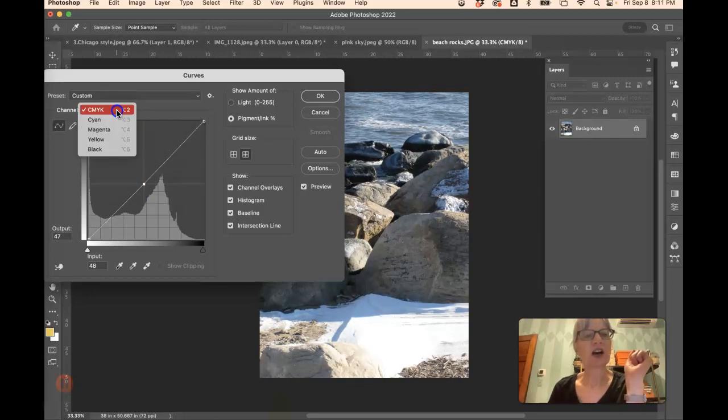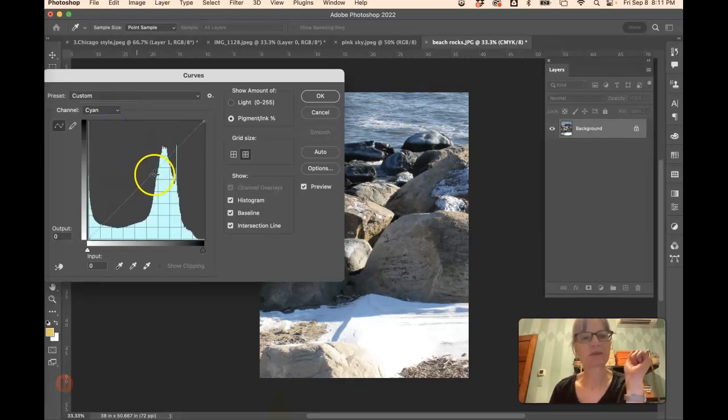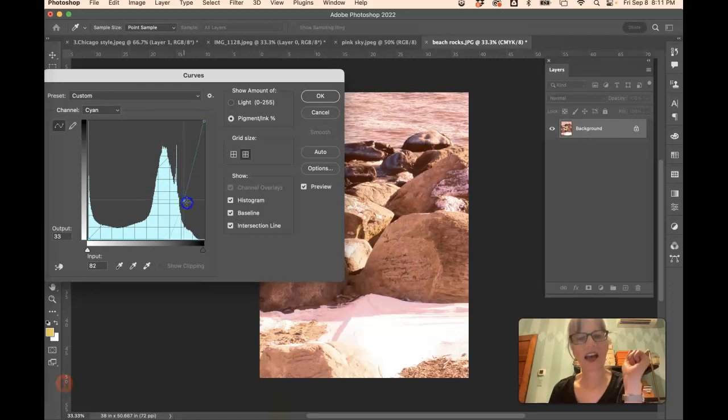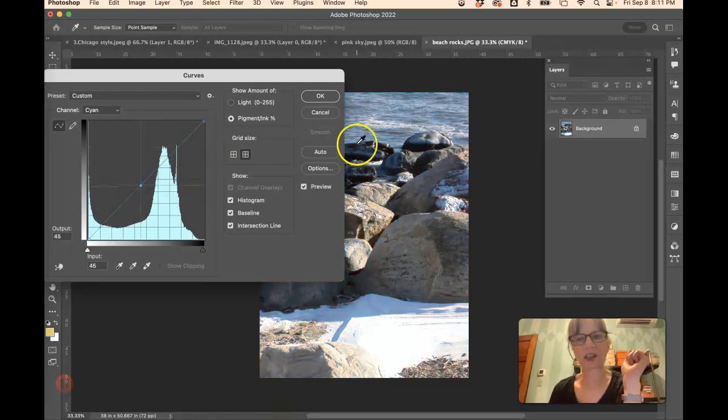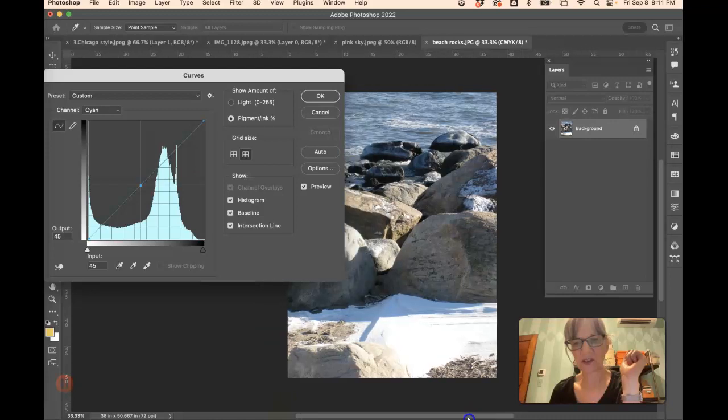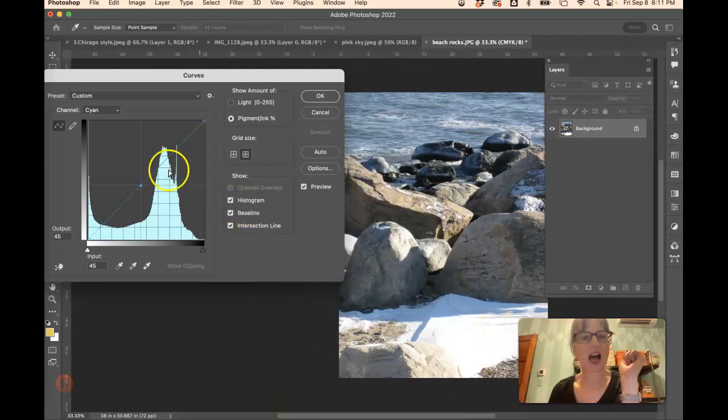I am going to now just do that with cyan. So I'm going to pull this and notice it's just pulling the cyan out of my image. And here it's pumping the cyan up. I can also move this over a little so you can see a little bit more. I am going to add another point here and I can play with these curves. So again, it's playing with those midtones.